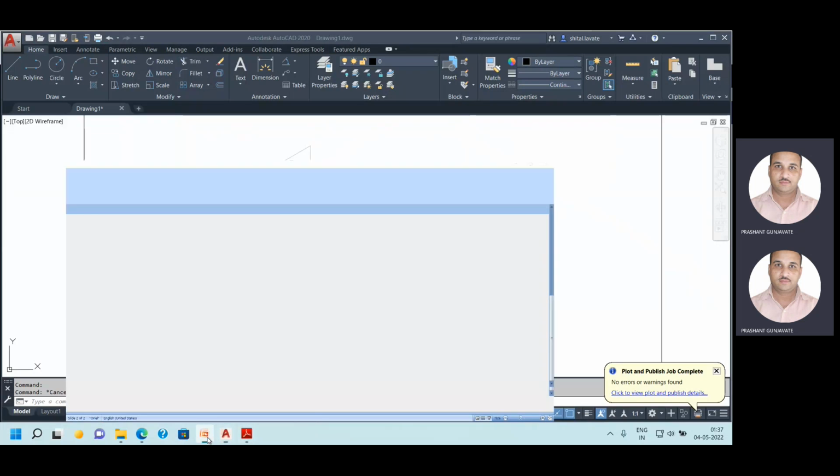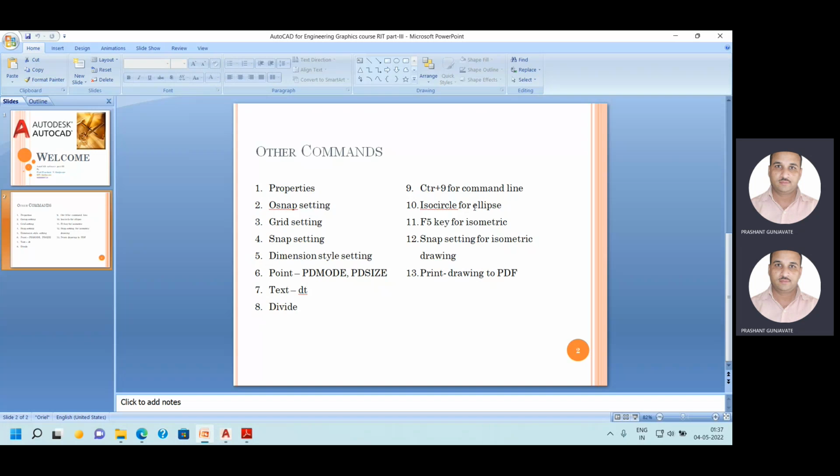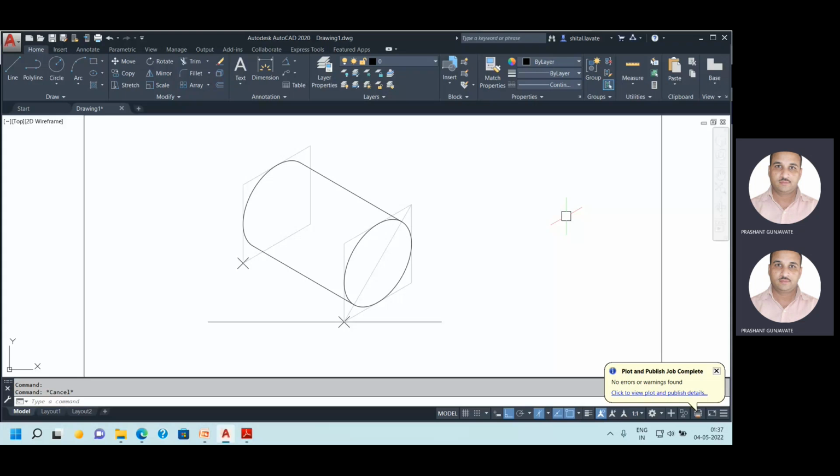So what commands have we used here? We have seen isocircle for the ellipse, then the F5 button for isometric, and snap settings for isometric drawing. So all the accessories commands we have covered here.